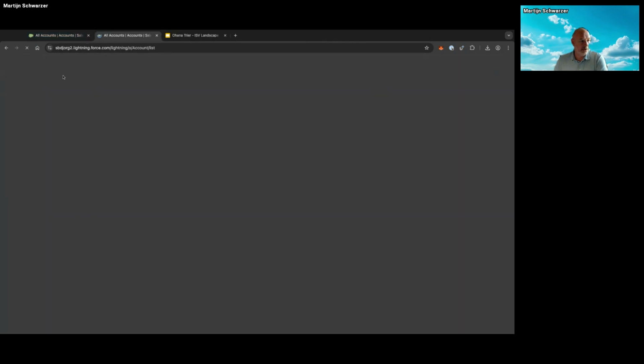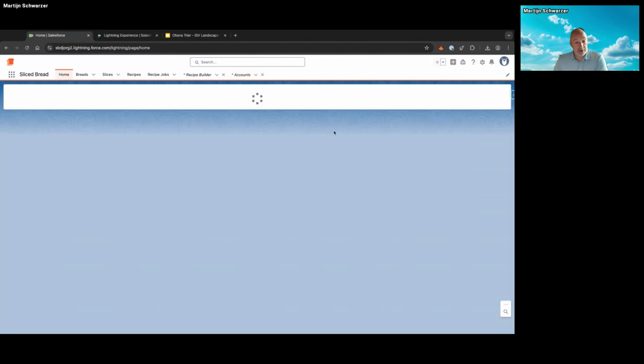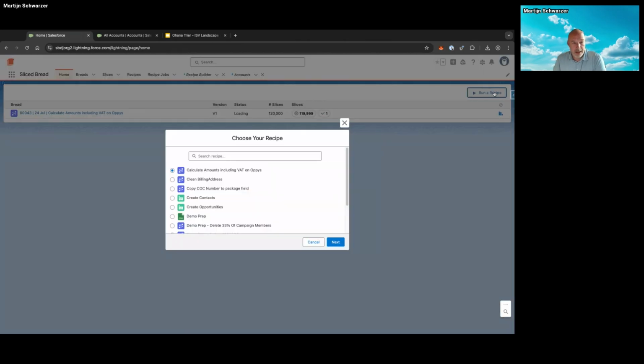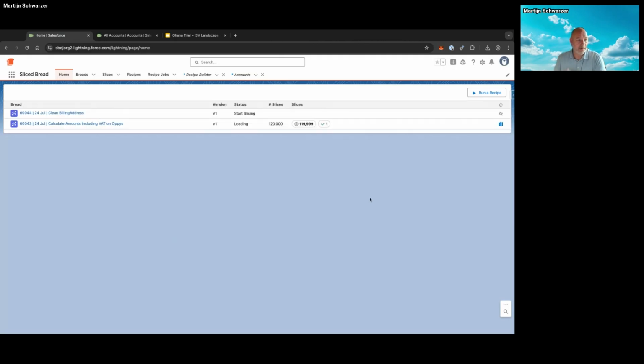And let me quickly open a new browser window. I'm sorry, I closed one tab too many. So we can start the load of this recipe as well. And while we wait for that, we can clean our billing addresses. That's the one we just did. So let's run that one as well. And wait for it to finish.